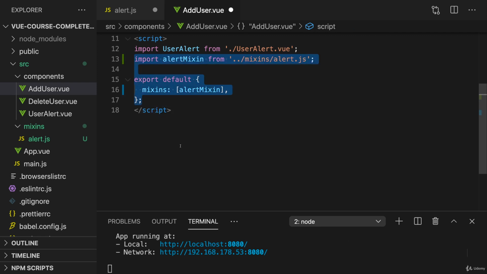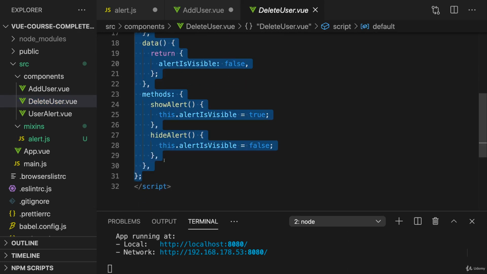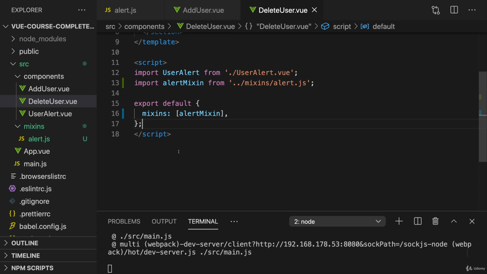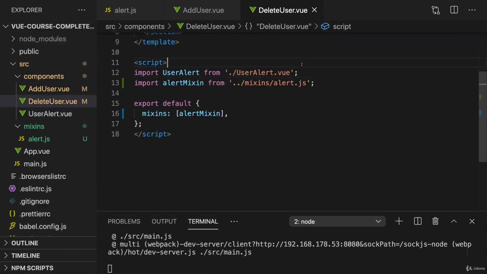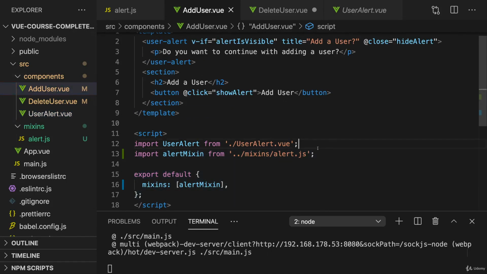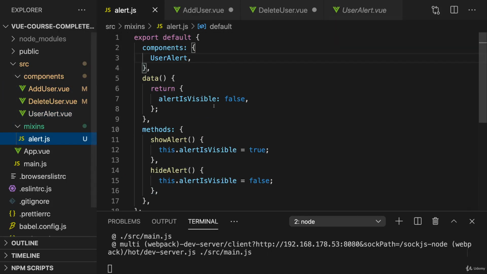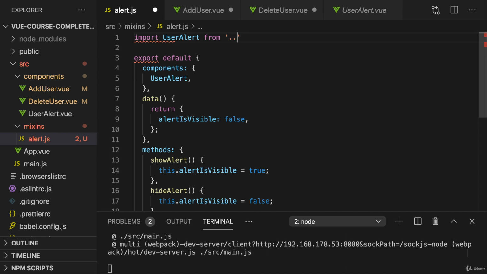And I'm going to copy this now, go to delete user, and add the same code there, replacing the existing config object. Now with that, there's just one more tweak we gotta do. I get an error now regarding my user alert. This import here is not required in delete user and add user vue anymore, but we have to add it in our mixin because here I'm referencing user alert. So here I'm going to import user alert from going up one level, going into components, user alert.vue.